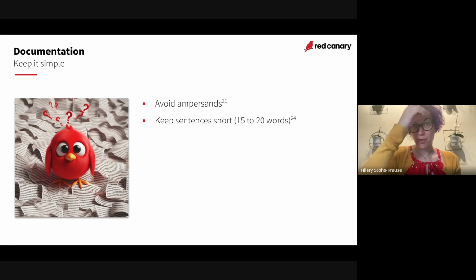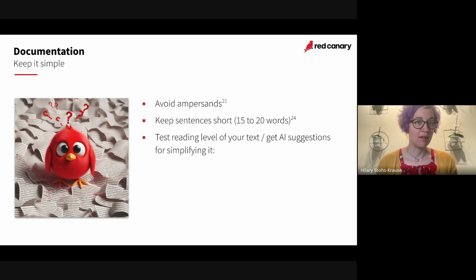And honestly, 14 words is really not that many. So making our sentences shorter than we think they need to be really helps with reading comprehension. And then you can test the reading level of your text or get AI suggestions for simplifying it, right? This doesn't have to be a lot of extra work.